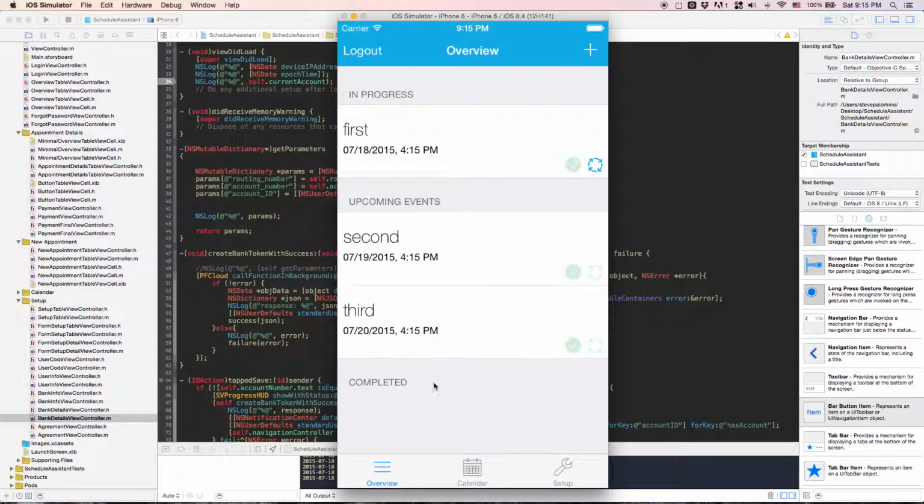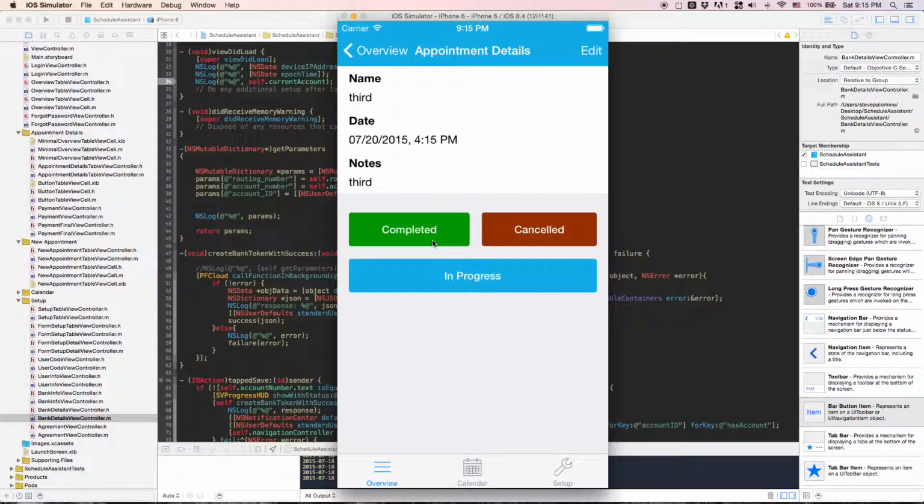and you'll also notice I've added a third section here called completed. I've added it here at the bottom just so that we don't clutter the in progress and upcoming, as there'll probably be more traffic up here. So let's go ahead and go through the completion.